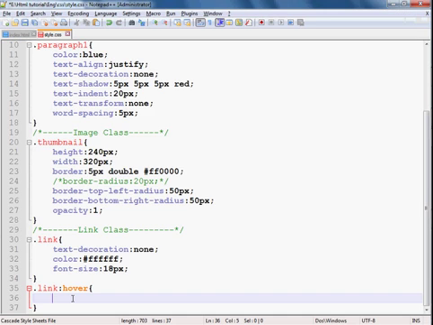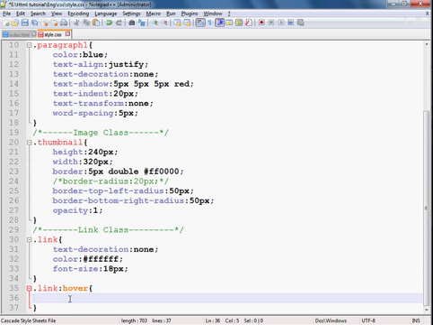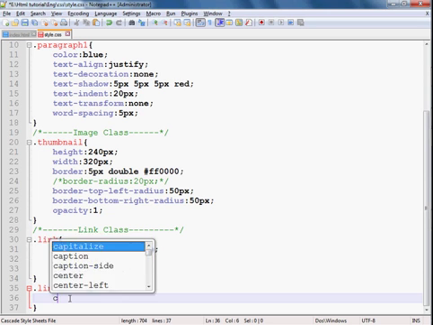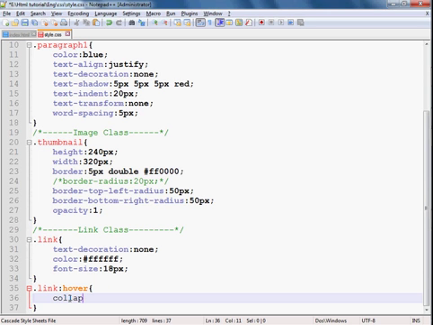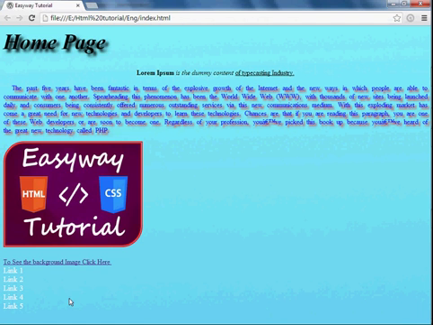I hope so. So let's do that. I want, when I hover my mouse over the links, the text color to change. So color, hash ff0000. This is red. Now let's see. You can see that when I hover my mouse over the link, the text color is changing.